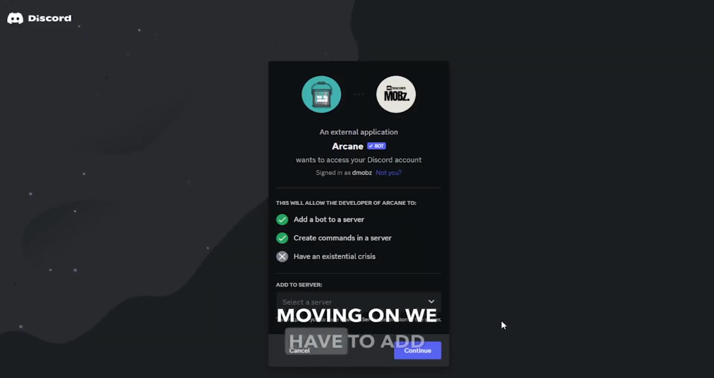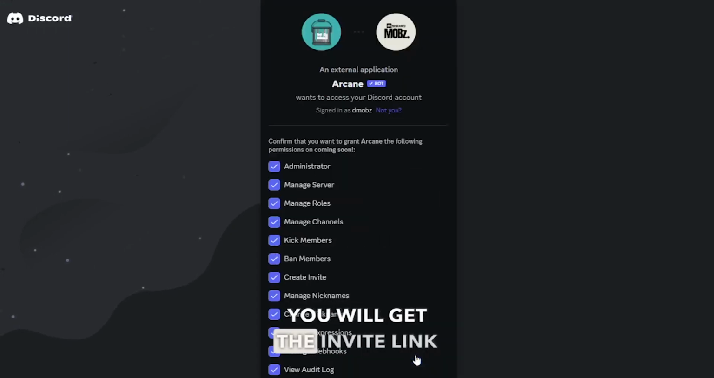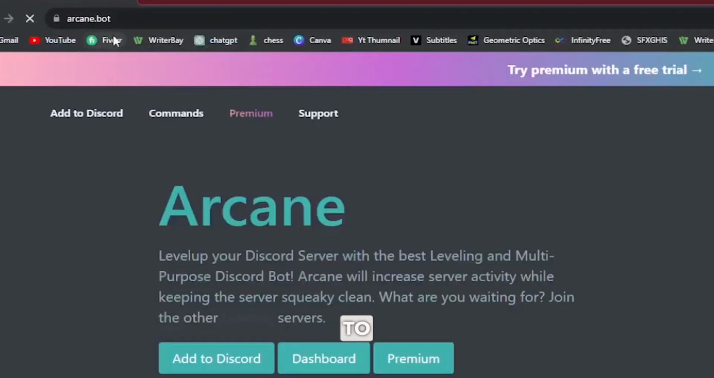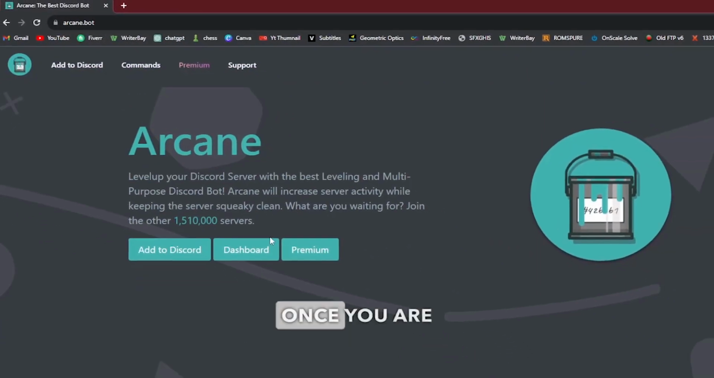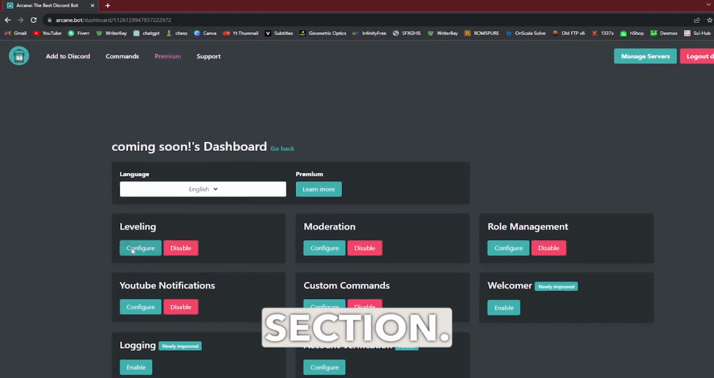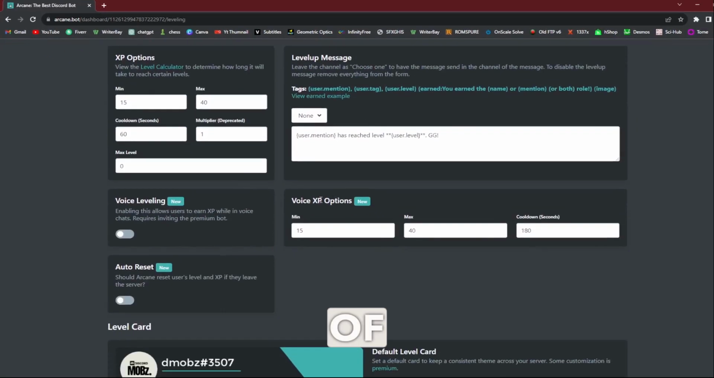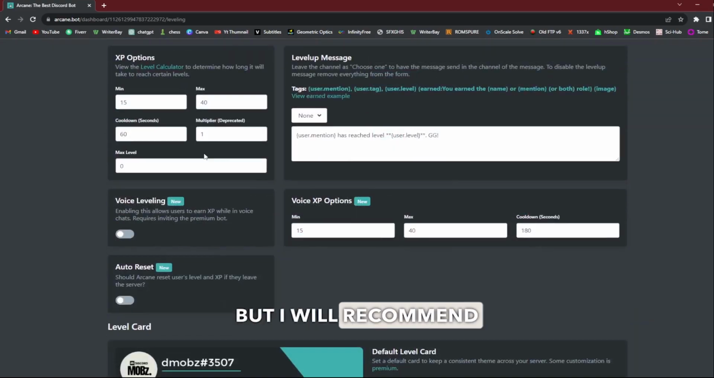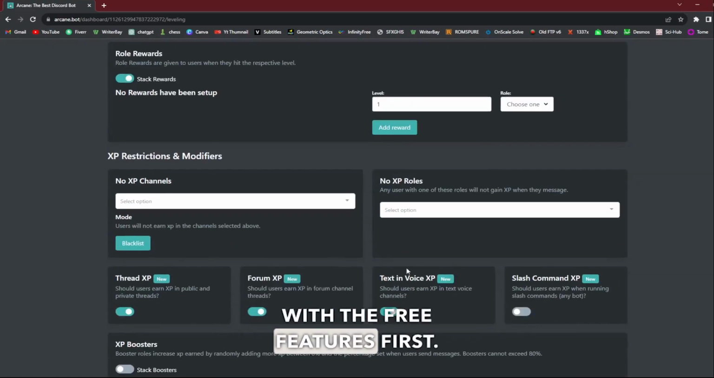Moving on, we have to add Arcane bot. You will get the invite link in the description. Once you have added it, go to arcane.bot. Once you are on the dashboard, go to the configure option of the leveling section. You will see various types of settings here. Some of them are even premium features, but I will recommend to experiment with the free features first.